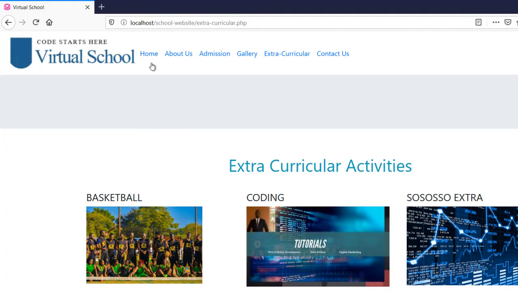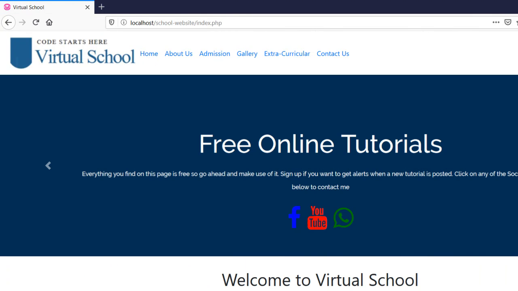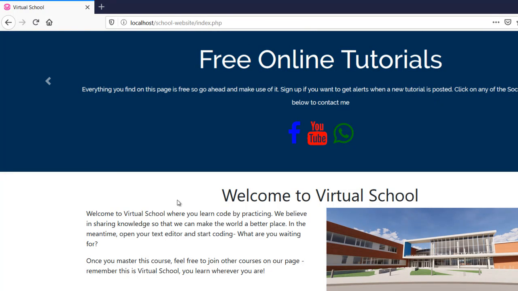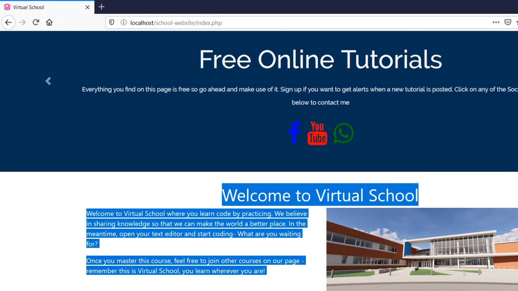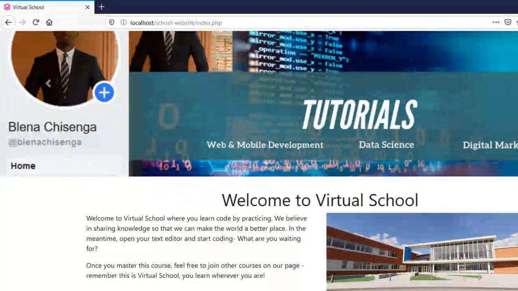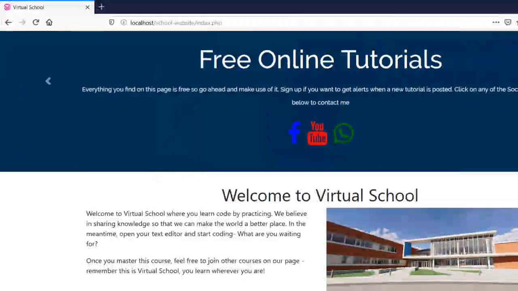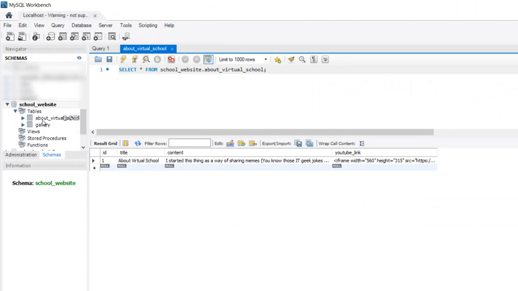So now we need to pull information from the database that should have this part and that part. How do we do it? Remember, we already created a database by the name school website. Let me open it. In this school website, we have about virtual school and the gallery there. So we need to pull this information to the user. How do we do that using PHP? First of all, we need to create a connection to the database. Before we start pulling information from the database, we have to create a connection to it.